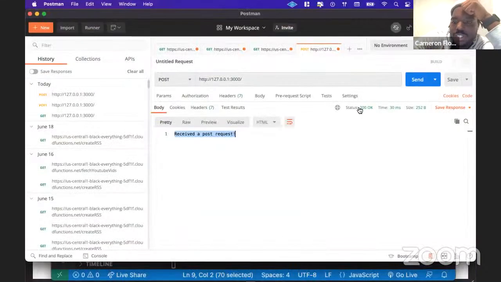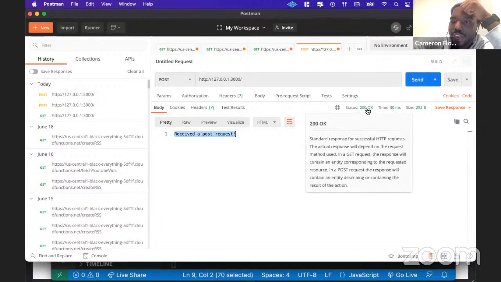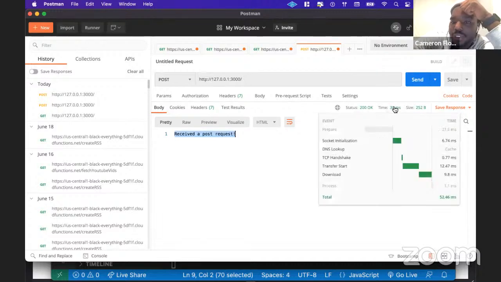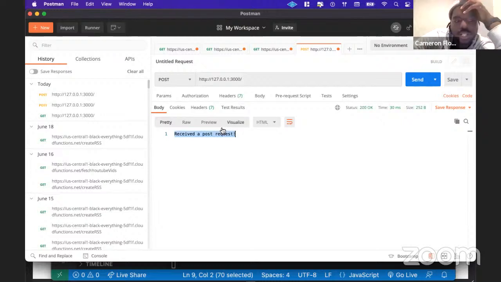One thing we'll note, the status came back with a 200 level status. It shows you the time it took. It also shows you the processes that happened in making that networking request, some of the things behind the scenes of the post request. Dope. So yeah, Postman is a great tool for testing API calls and server-side calls in general.